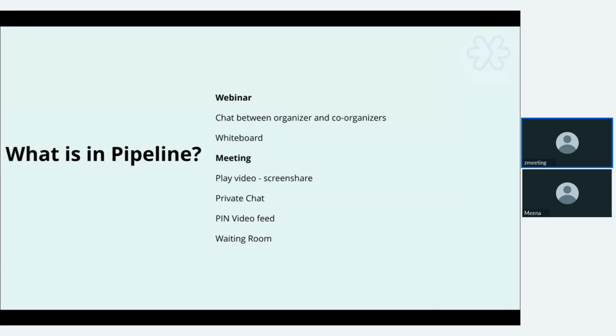Now, let's see the features which are being handled in the meeting module. We are in the process of developing the private chat option and also the waiting room option. Moreover, we are working on supporting pin video and spotlight and also playing the video files in the screen sharing.